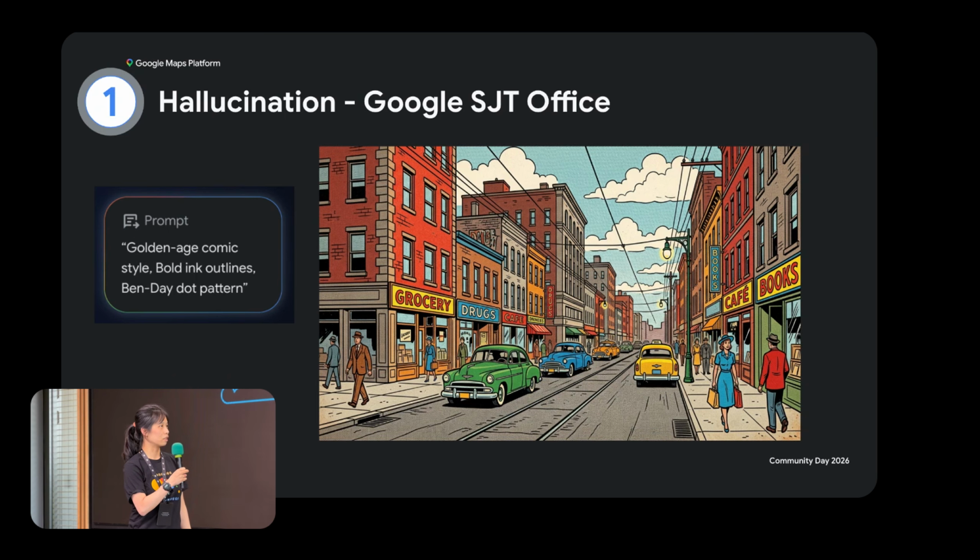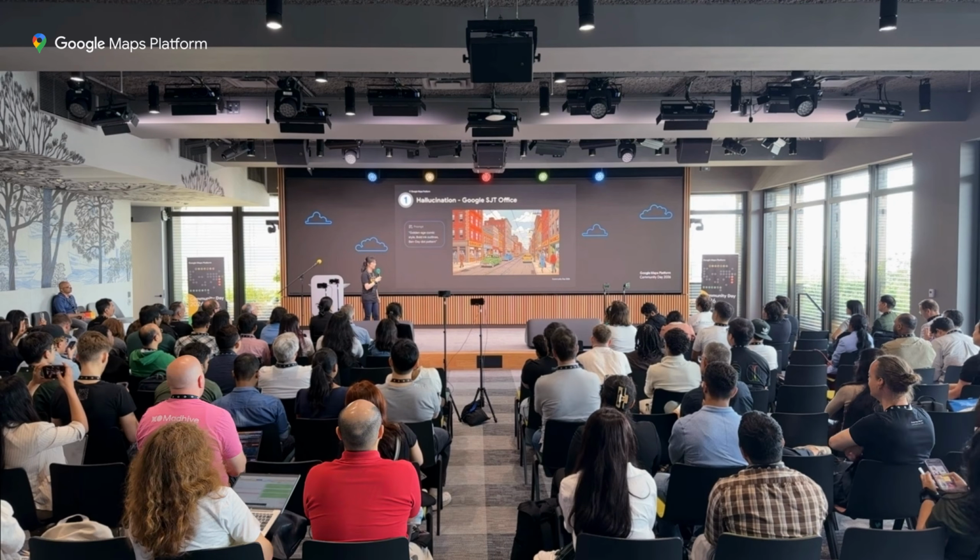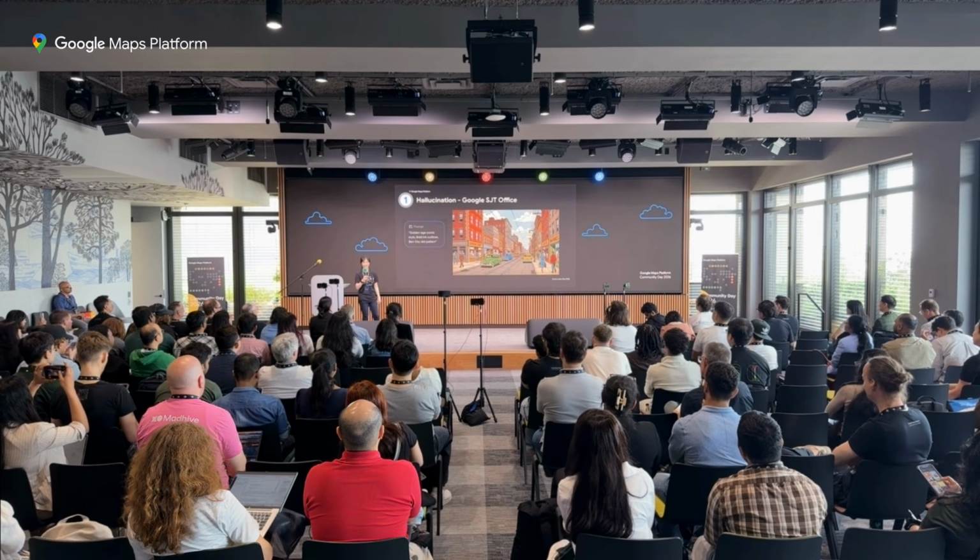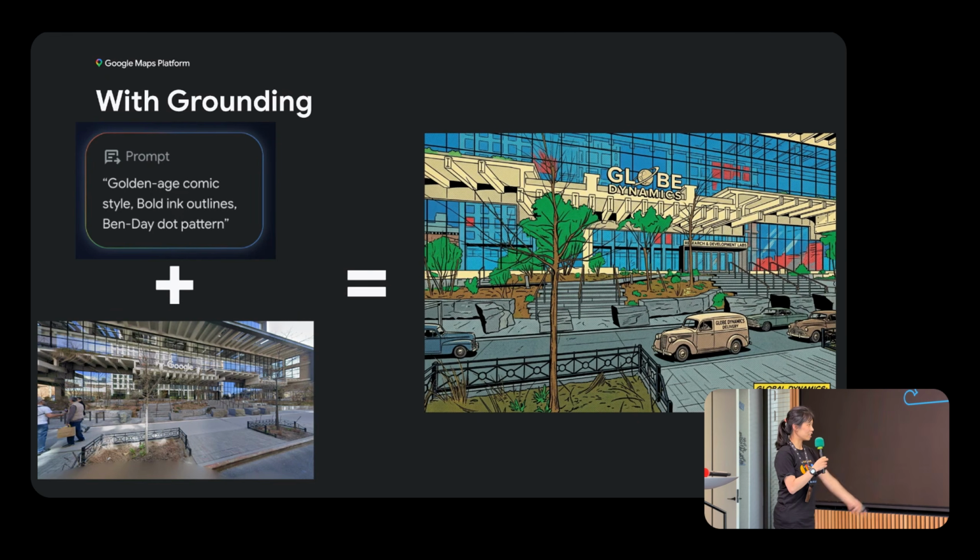So let's take as an example the office we're in, and this was created using the Ubi Labs demo that Martin talked to you about earlier today. So I wanted to create this comic style image of this office, and this is what I got back without grounding. Does it look anything like the office? No, right? And this is a street view image of the front door of the office, and with this, well, granted there is no Google in the comic strip, but this looks a lot more like the real thing.